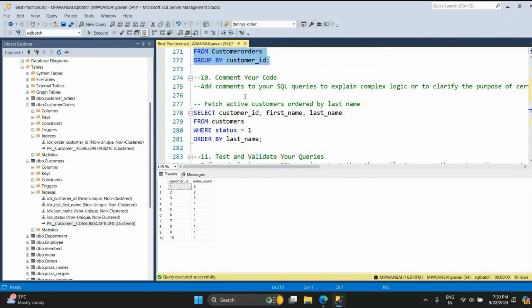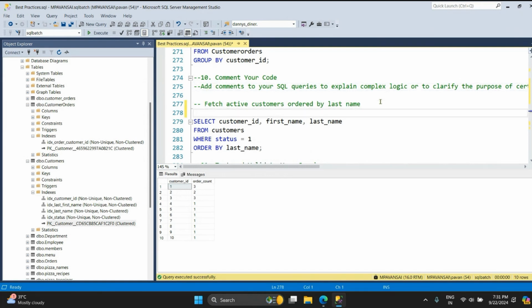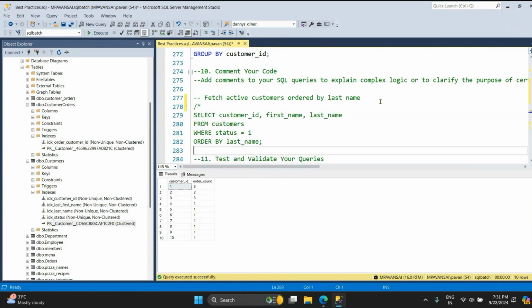Next, you can comment your code. You could use the double hyphen, or the double minus sign, which you can keep for commenting a single line. Suppose you want to comment multiple lines, you can write slash star, and it will comment it out. When I want to end the comment, I can put star slash. So using slash star and star slash will help you do that multi-line comment.